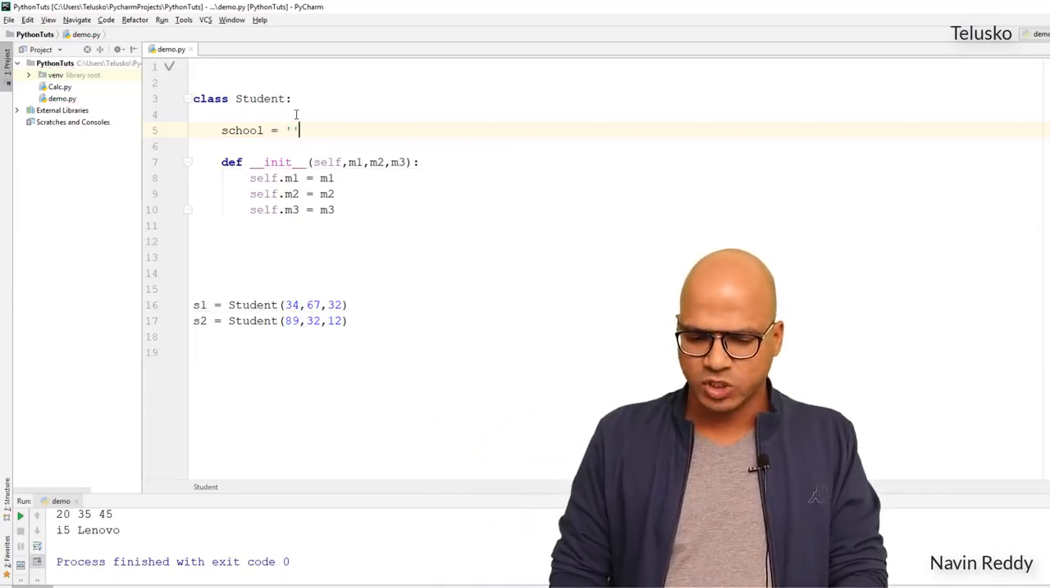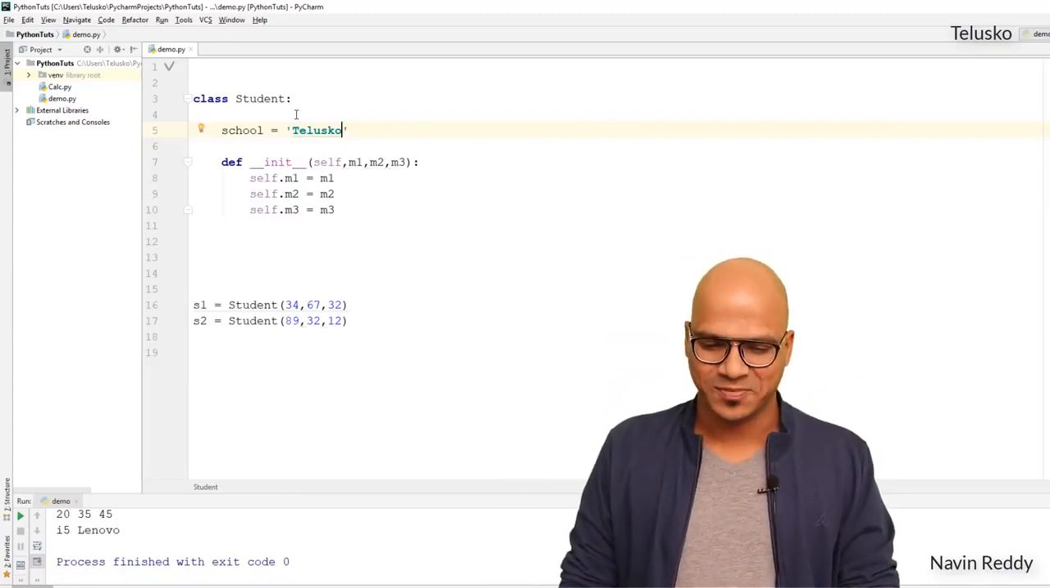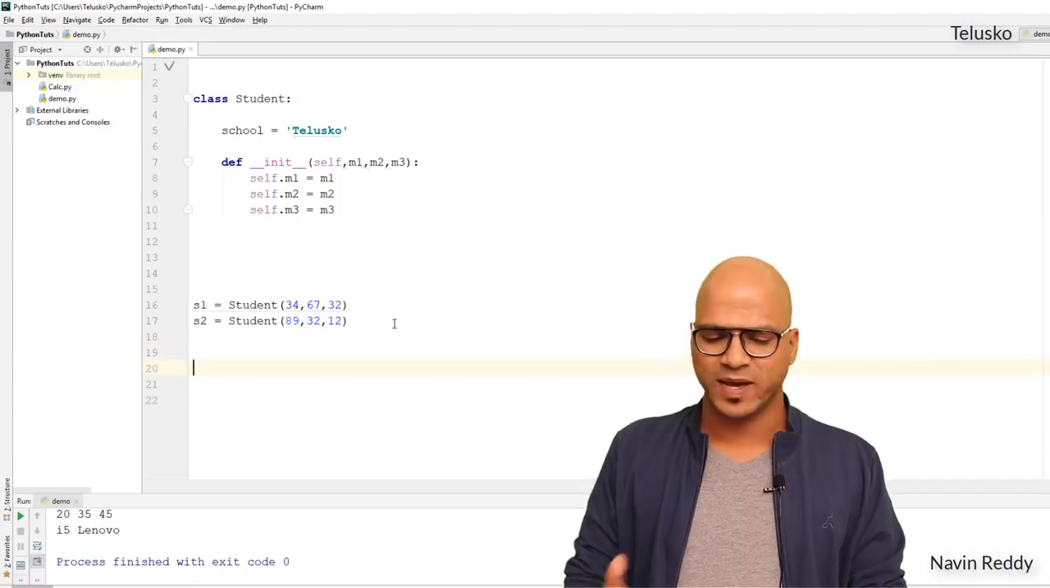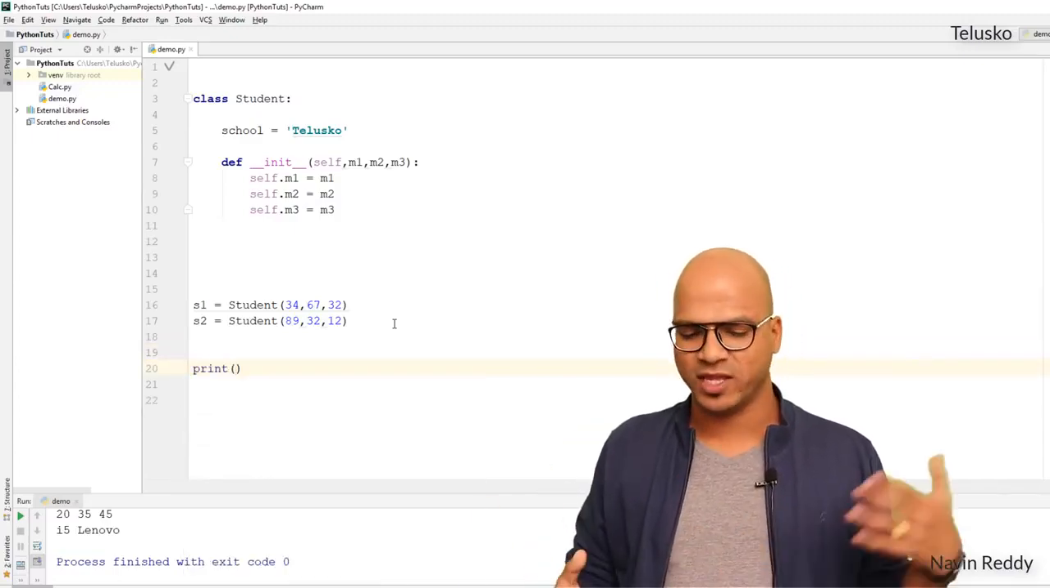At this point, all the students belong to the same school, which is Tedesco. Imagine if we have Tedesco University, we'll be having a school. So we got the school name as well, right? So you can print those values by simply saying, in fact, you can print those values here as well. You can say s1.m1 and s2.m1.